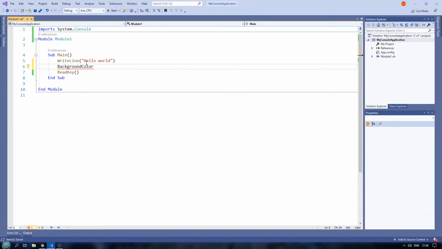If you're not sure that it's a property, just hover your mouse over it and you can see that it says property Console.BackgroundColor as ConsoleColor. So this background color is actually an object of the ConsoleColor class. Therefore, we have to use another object for it. So if I say background color equals ConsoleColor dot, now I can use whatever value I want. I can say cyan.